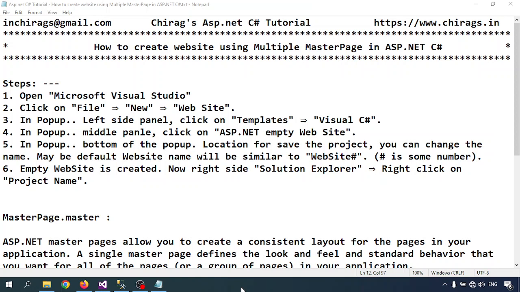In this video, we'll learn how to create a website using multiple master pages in ASP.NET C#. So the first step is how to create the website. Open Microsoft Visual Studio, then click on File, New Website.